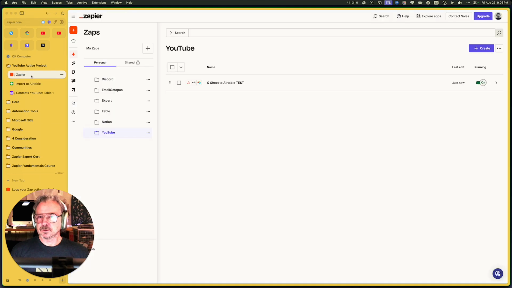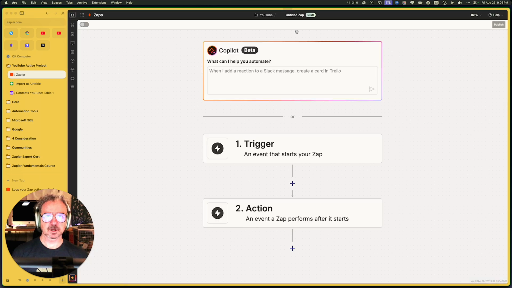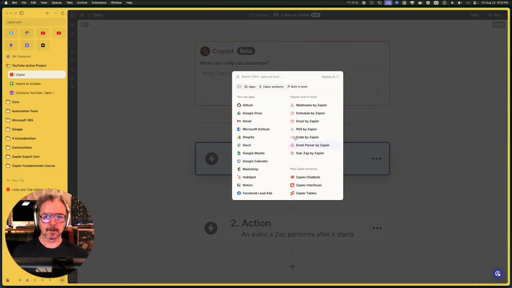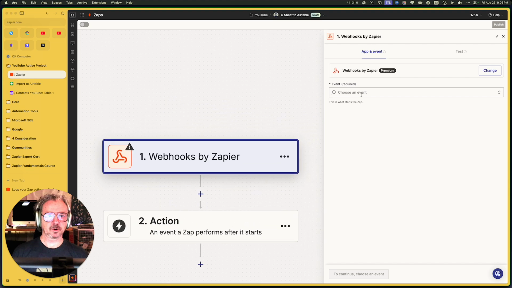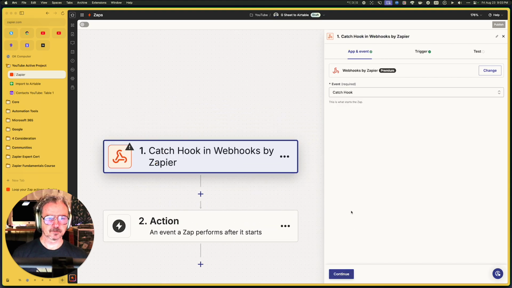So what we're going to do is we're going to go into Zapier and we're going to create a new Zap. I'm going to call this G-Sheet to Airtable. We're going to create a webhook to kick this off.